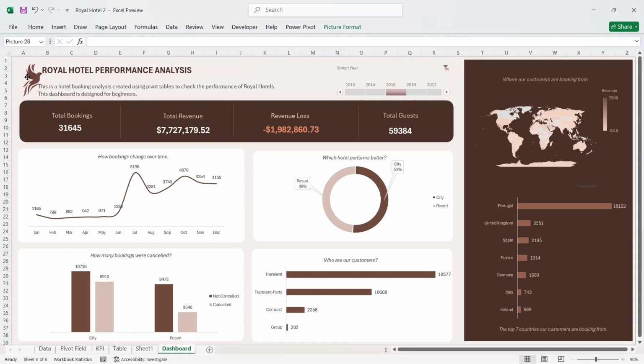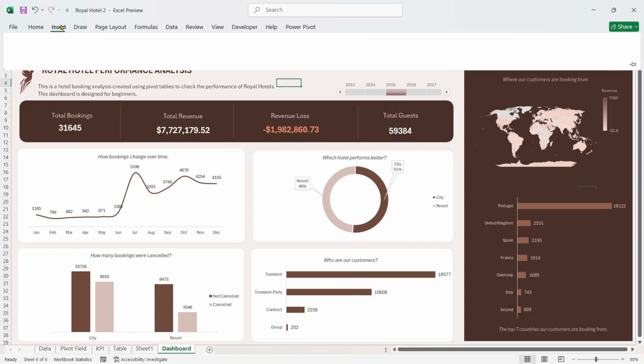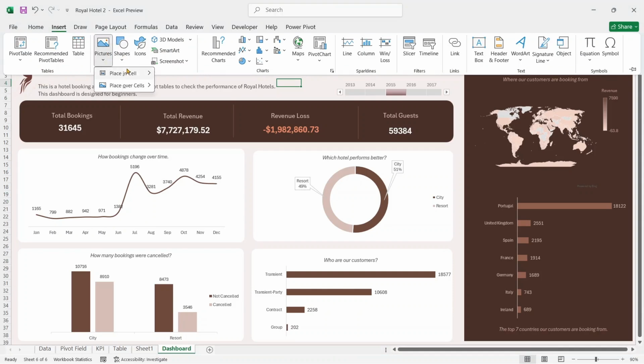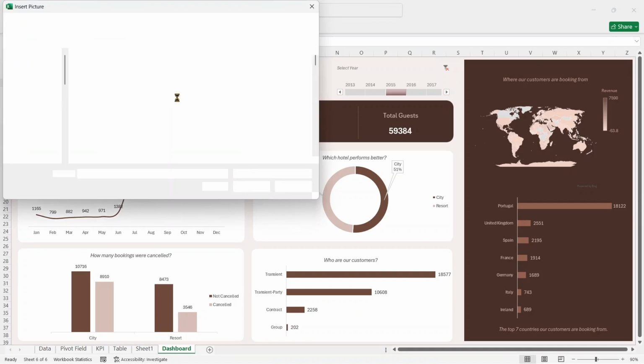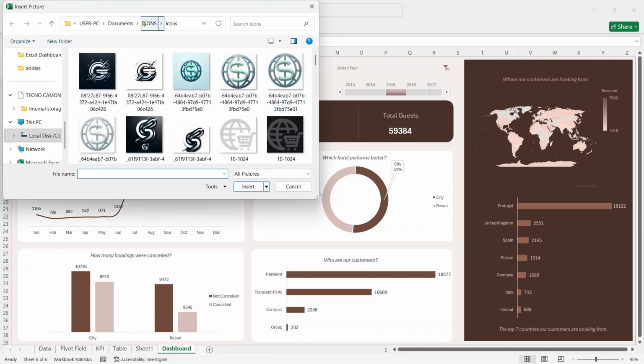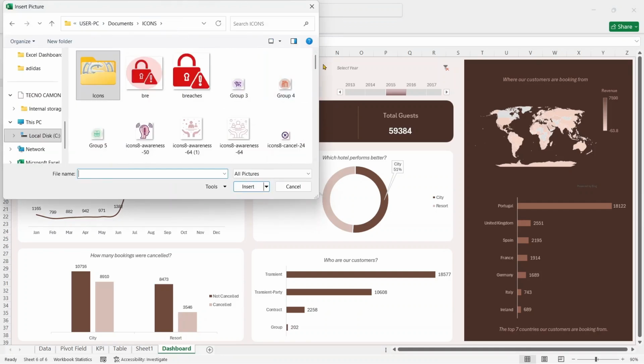Icons just give it an aesthetic view. You can even use icons for your total bookings, your total revenue, total loss. You can just put in icons. Let's look for icons that can help. Place over sales. Check this device. Go back to icons.